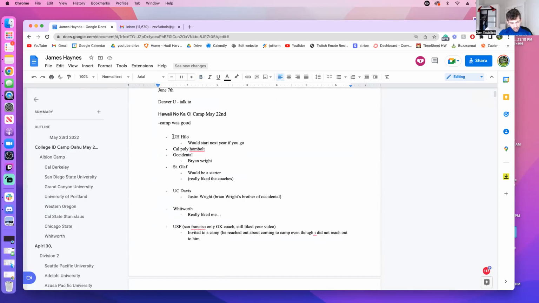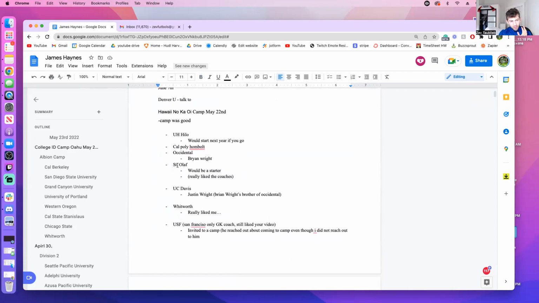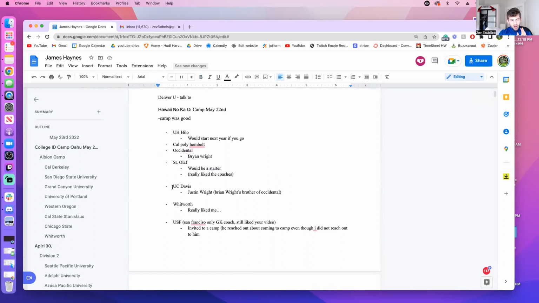For these schools that we want to respond to, because of time, I want to focus really quickly. Let's focus on Davis and USF. So what was left? How did we leave it with those schools?